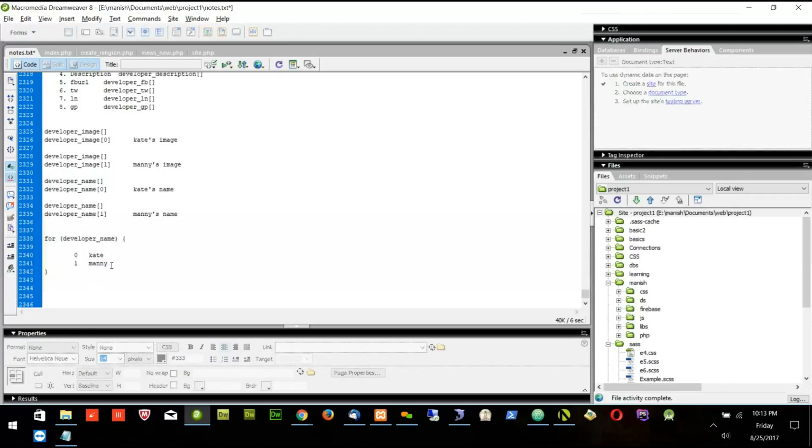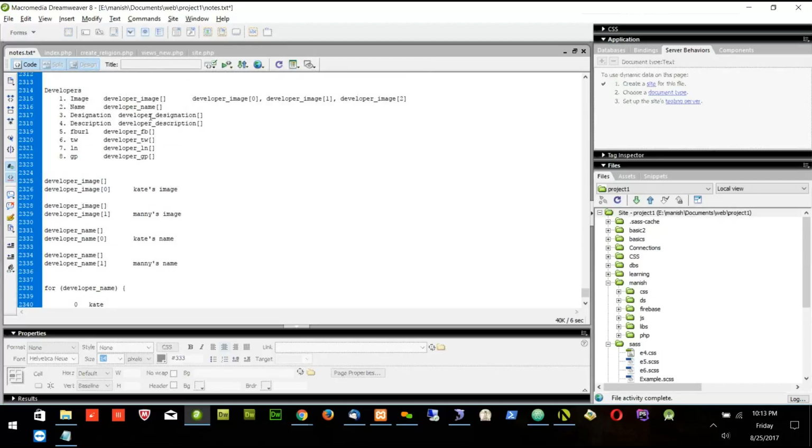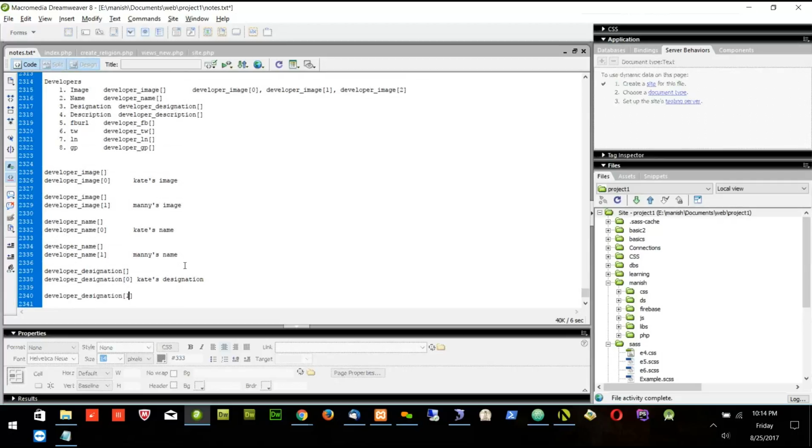But here I am looping the name. If I want an image of Kate, I say developer image of 0. If I want Manny's image, I say developer image of 1. So at the 0th level, I can get all the information of Kate. At the 1 level, I will get all the information of Manny. For example, if I add one more field called developer designation, developer designation of 0 will be Kate's designation, and for the 1st level, it will be Manny's designation.